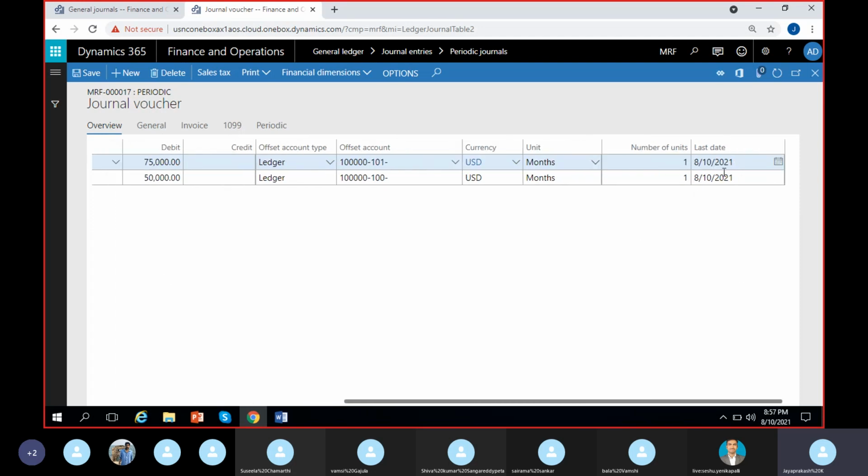And coming to this one, last date: when was this journal last retrieved and posted? We last retrieved and posted on today's date, right? So it is showing today's date. It considers the system date whenever you retrieve and post the journal. Although you post it for the 1st of July, you posted today only, so the system shows the date when I last used this journal. Today only I used it, so it is showing today's date.